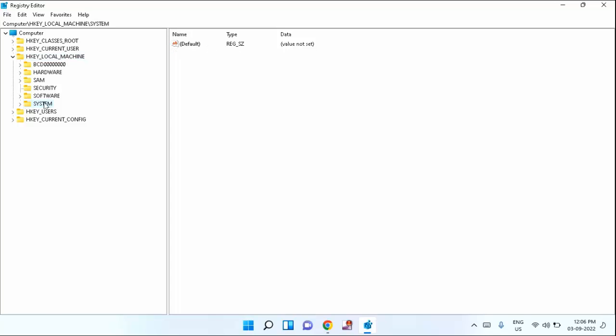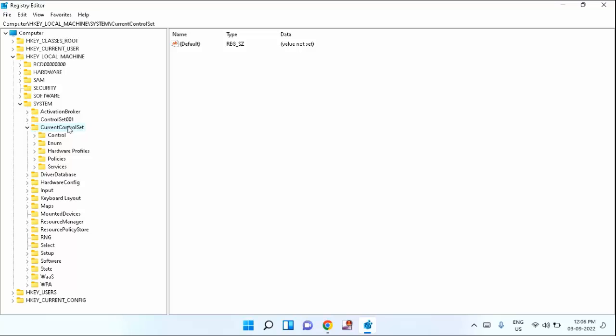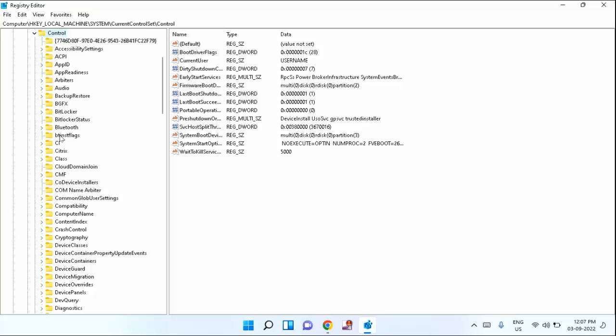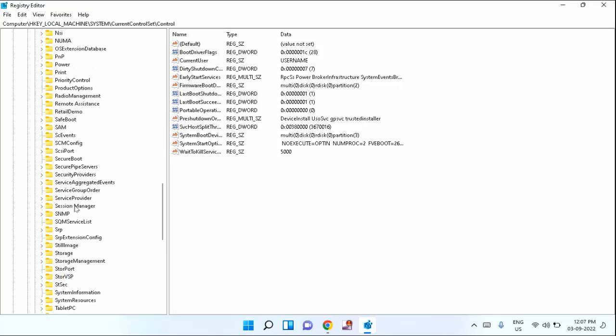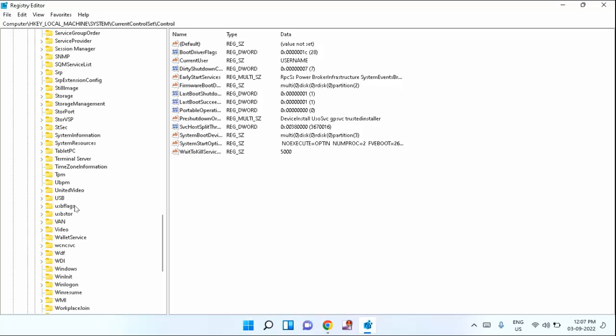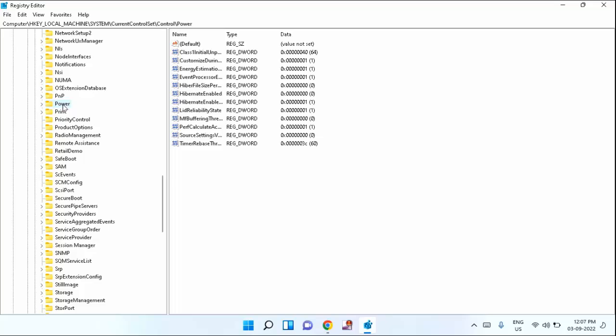just expand the system. After that, you have to expand CurrentControlSet. Under CurrentControlSet you will find Control. Just expand this one. Under Control you will find Power. Just scroll down a little bit. You can see Power. Just click on Power.